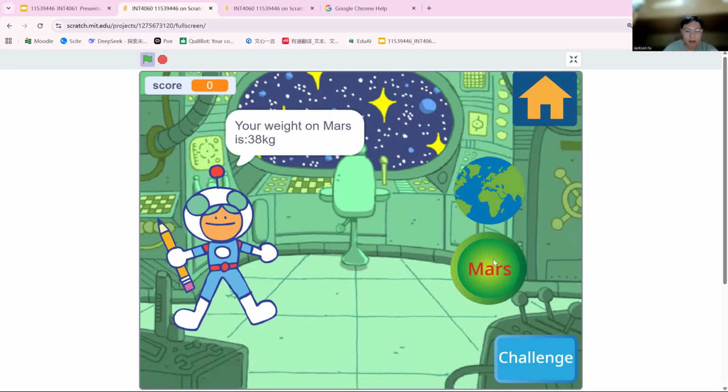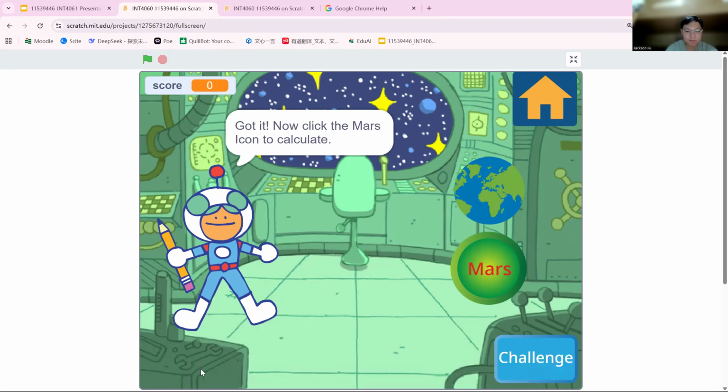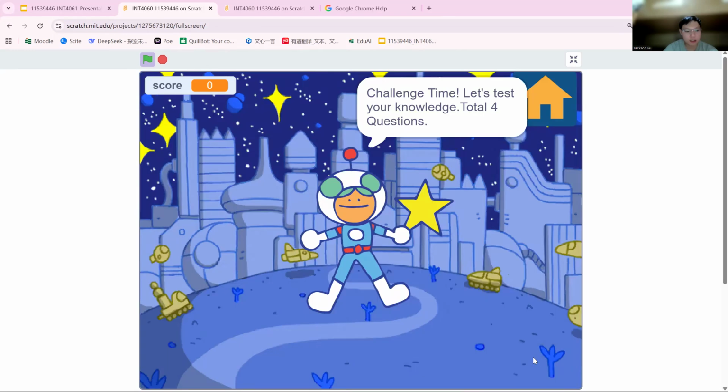So when you click the mass, it calculates the mass weight. If the student wants to try another number, they can click the Earth button. Let's try another, like 30 kg. So click mass, and it will also calculate the value. So let's go to the challenge.